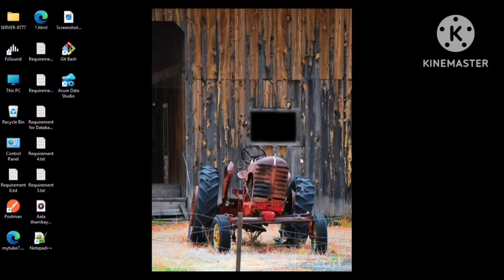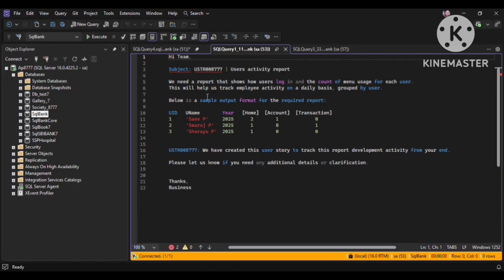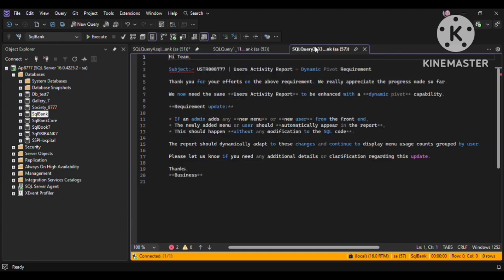So today I will show you the dynamic part in SQL Server. Yesterday we completed these user stories, where they needed some static part and required a report like this. Now today we received one more requirement. They need some dynamic part requirement. You can see here they sent one email regarding this user activity report dynamic part requirement.